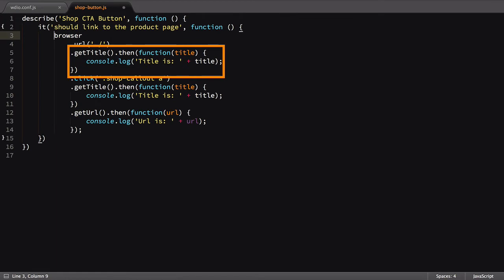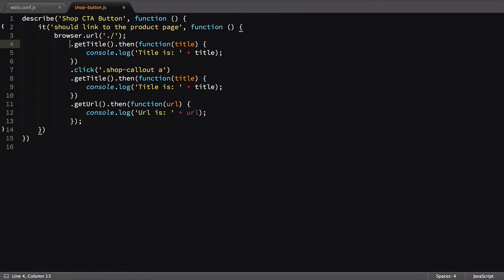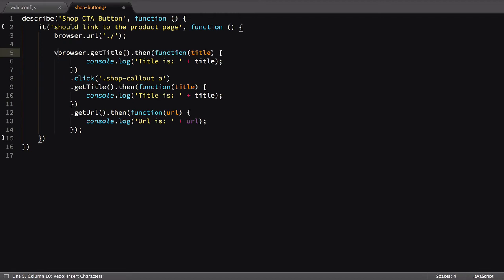To get started, let's isolate this first getTitle call. We separate it from the surrounding commands, then convert this to a simple variable assignment. This removes the need for the then function, so we can get rid of it. We keep the console log though, as the code we want to run immediately after the getTitle command remains the same. Let's do the same for our second getTitle call.